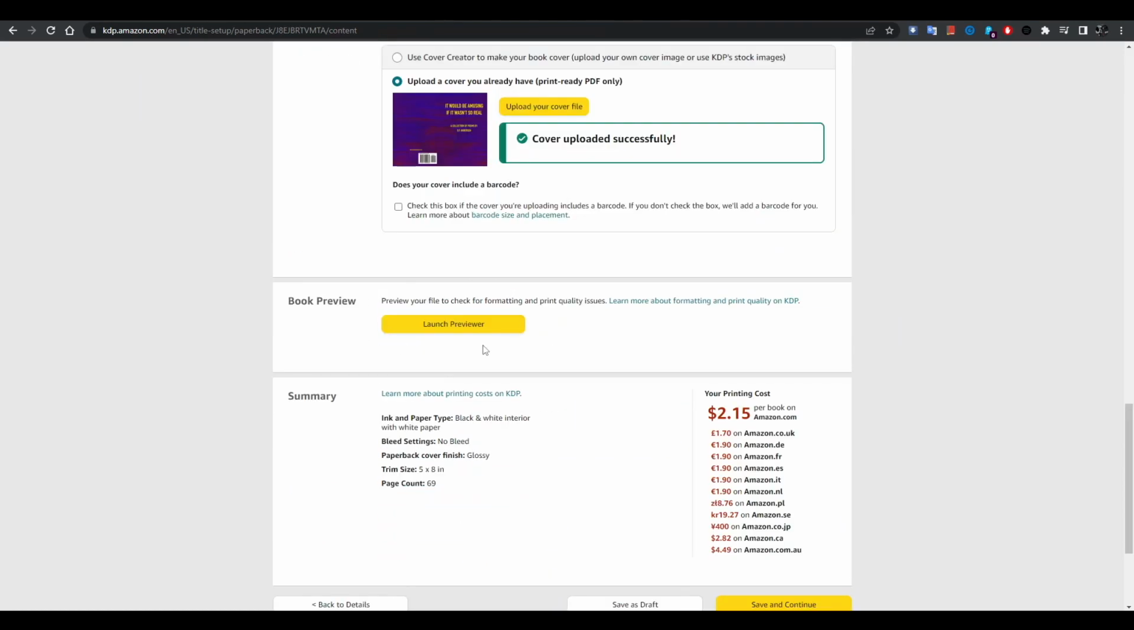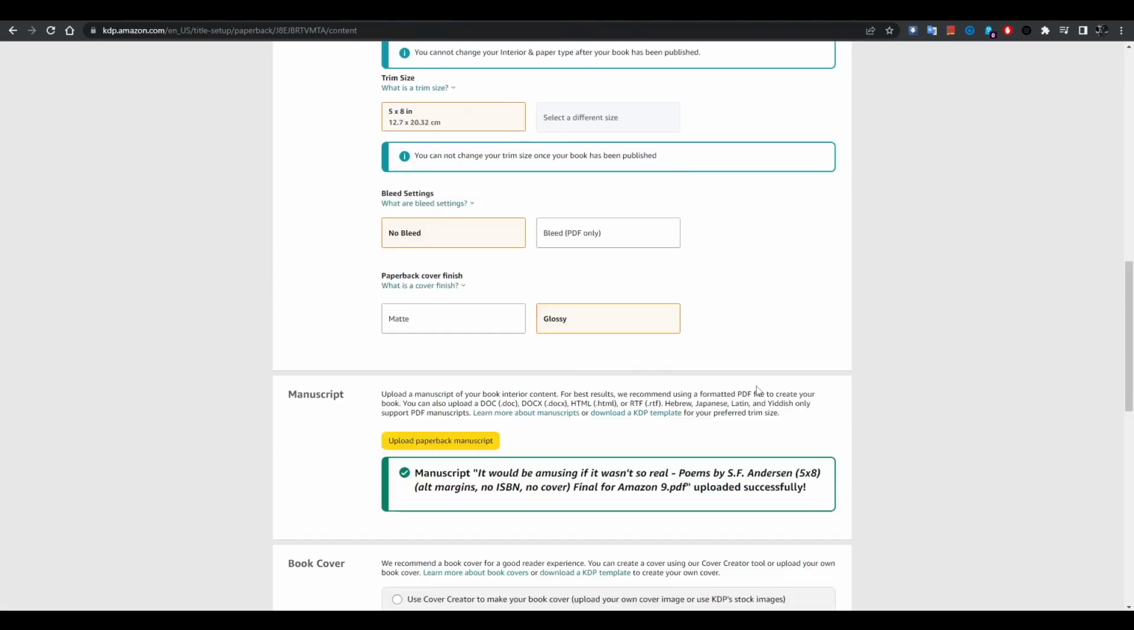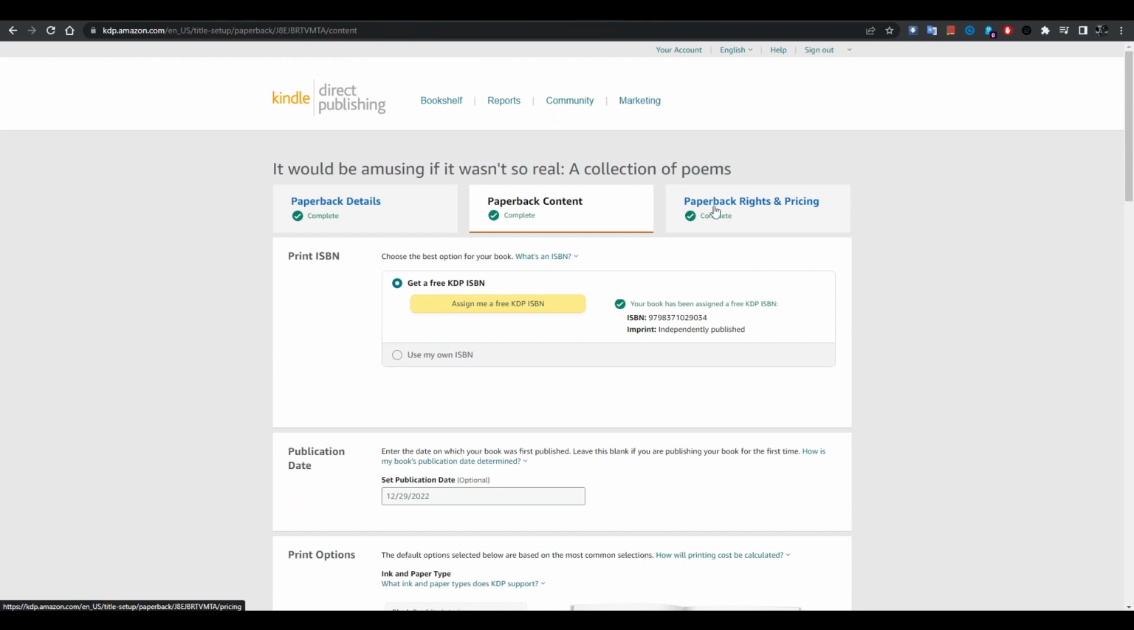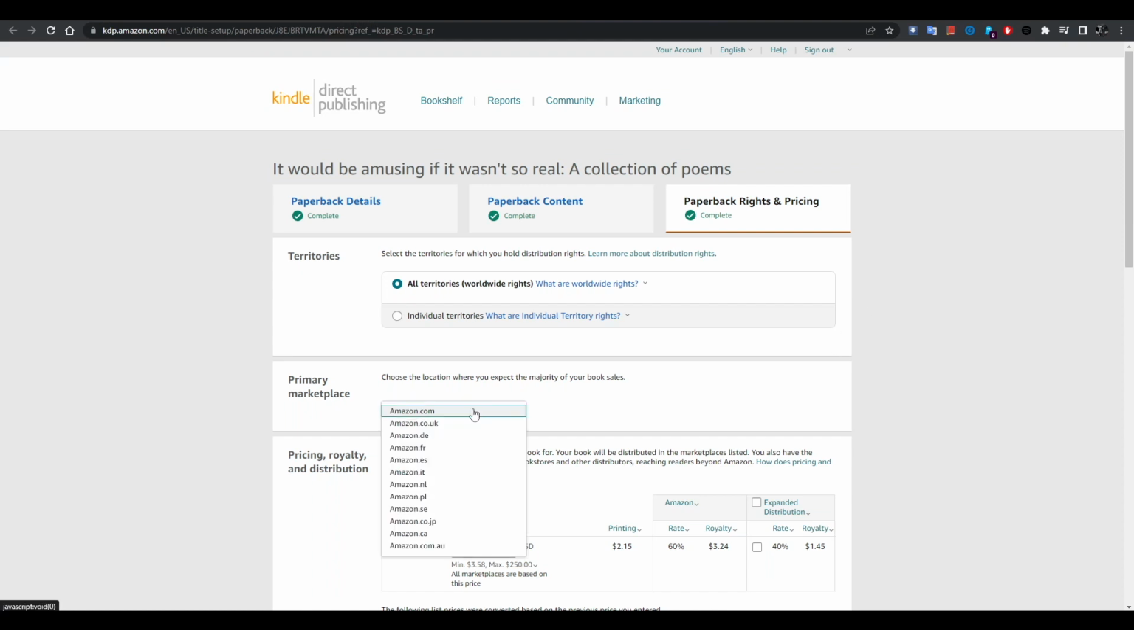So let's say you have created everything, you've checked that there are no errors, and then we're going to save and continue, and we go to paperback rights and pricing, right? This is a page where you decide which territories you want to distribute your book to. Obviously, I guess just go with all territories, because why not? Then, what is your primary marketplace? Once again, if you're publishing in English, I guess either .com or .co.uk or maybe even Canada.